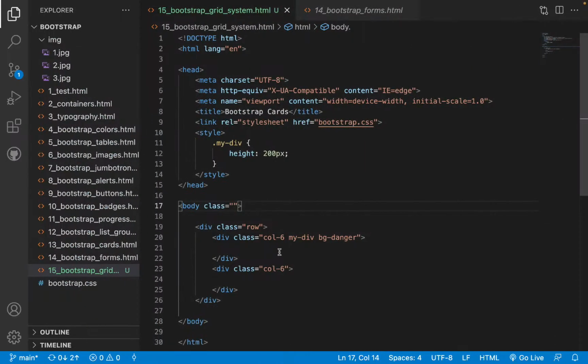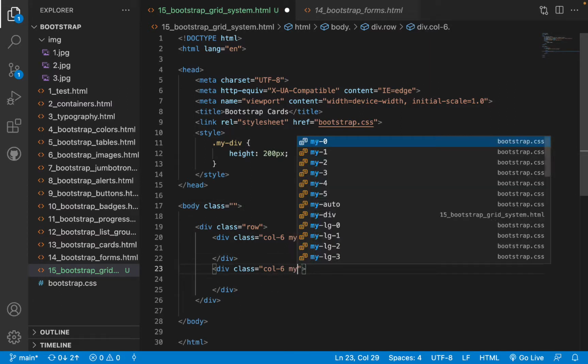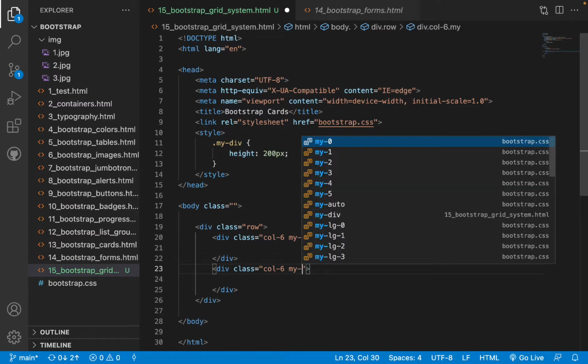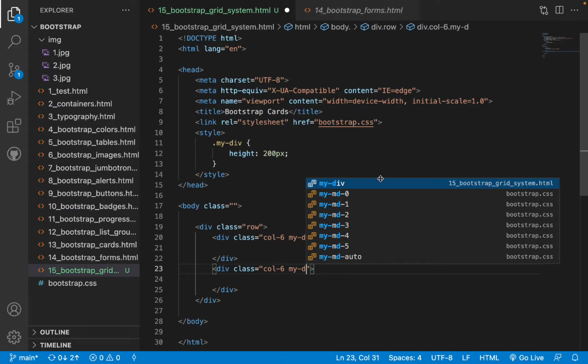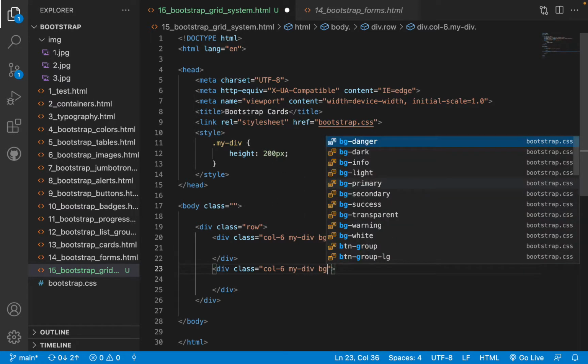So I come here and also give this one a class of my div. Why did I give it the my div class? Because I want it to have a height of 200 pixels. And then I give it bg-success, maybe.